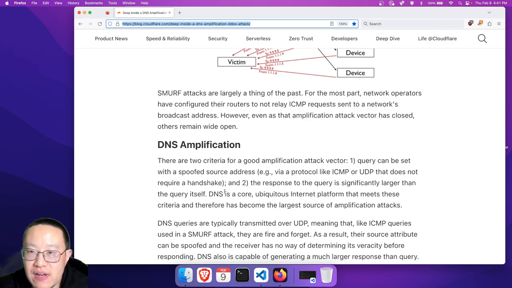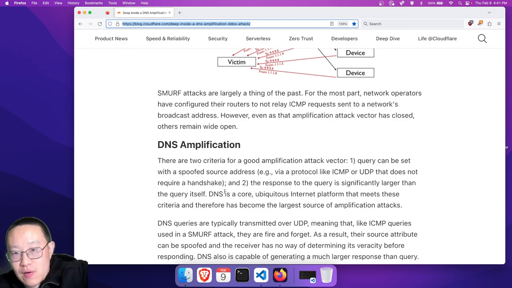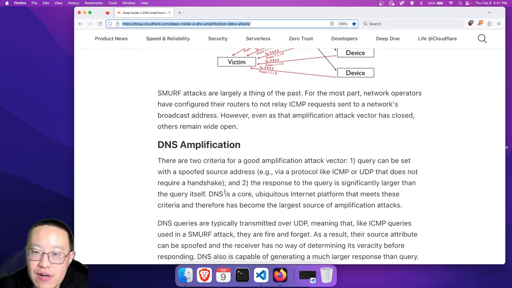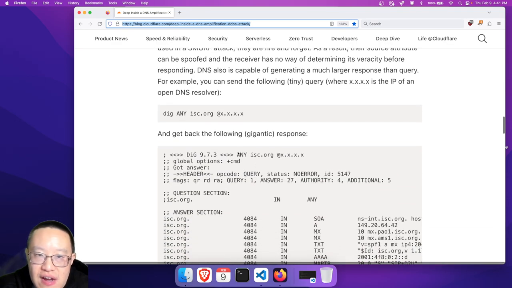UDP, with no handshaking, is commonly used for a lot of streaming protocols, such as streaming videos like Netflix. It's also used for games. And UDP is also used for DNS, the domain name system, which is the telephone book of the internet. What is also beautiful about DNS is that the response to the query is significantly larger than the query itself. So for example, you can send a tiny query where x.x.x.x is the IP address of an open DNS resolver. How many characters is it?